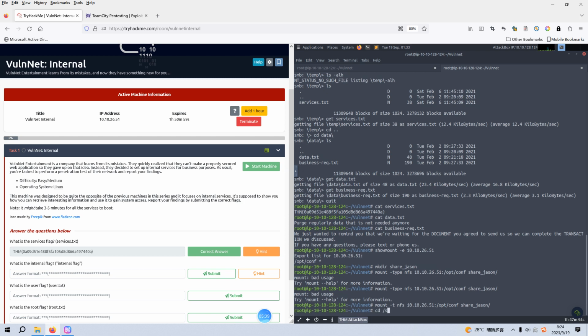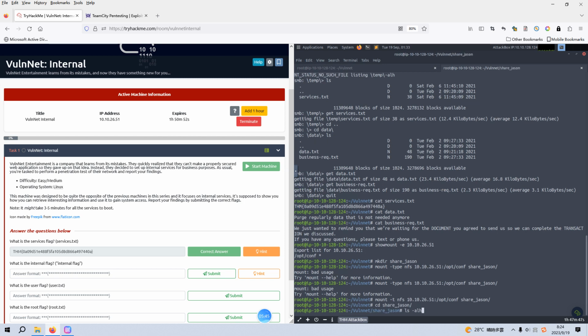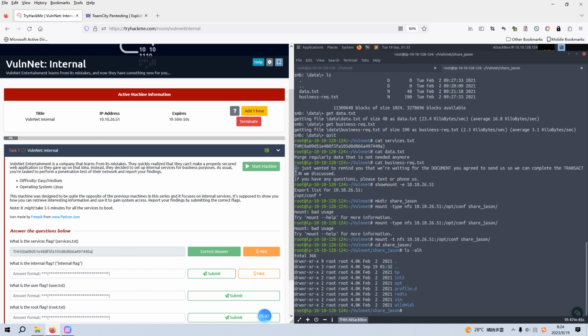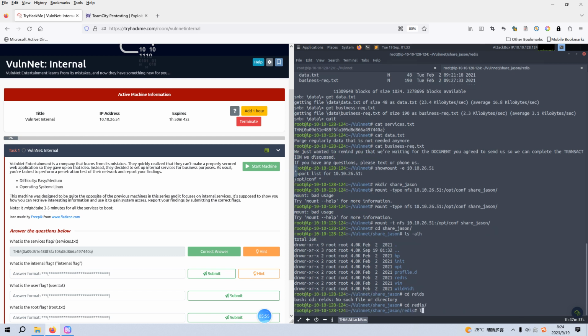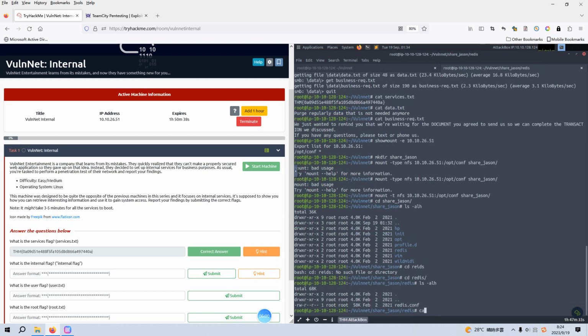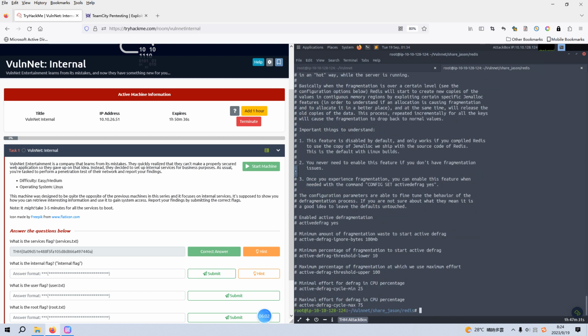And then we can go inside this share directory, list the content, and we can go to the Redis directory. You know, Redis is a database. And we can cat the Redis configuration. You know, Redis is a non-relational database, not like MySQL.